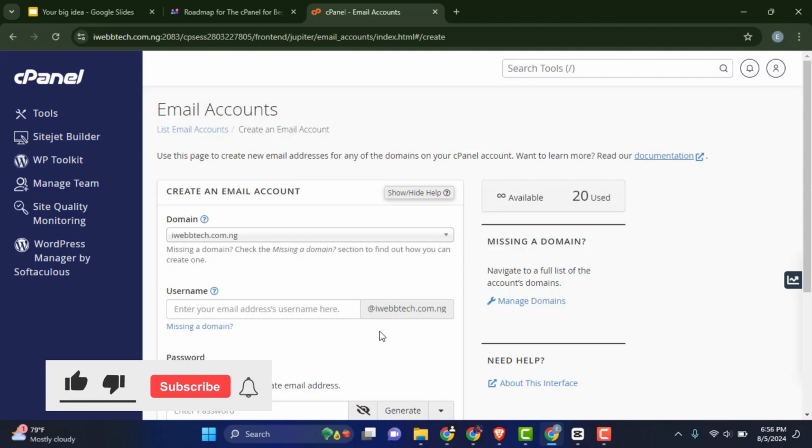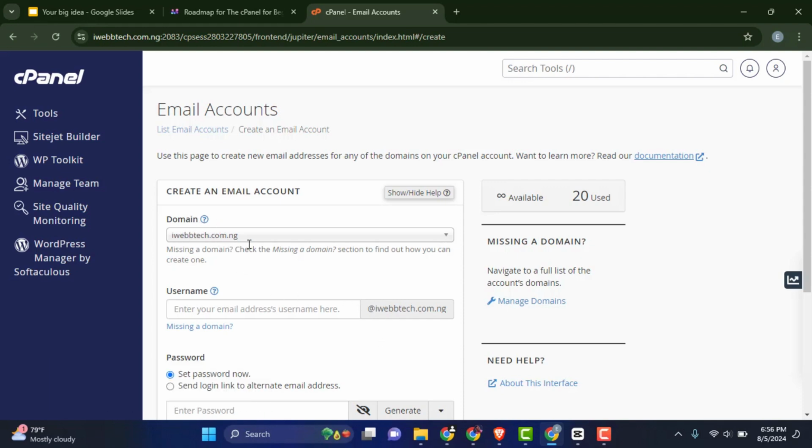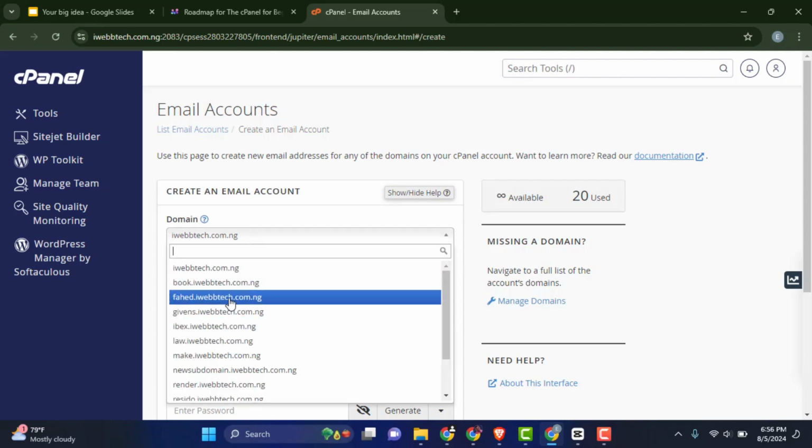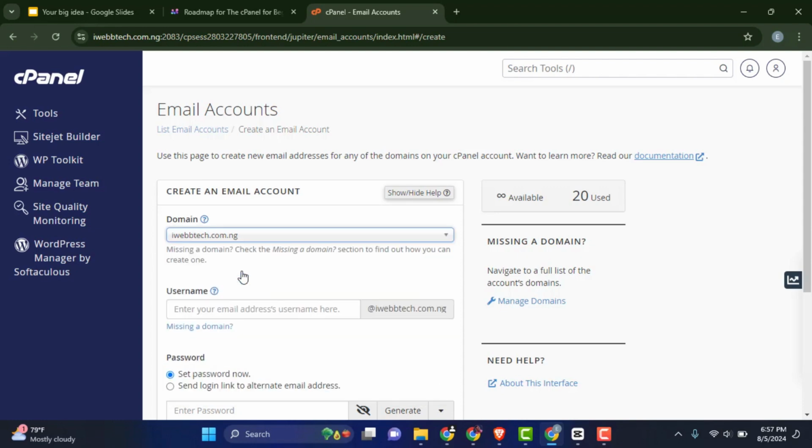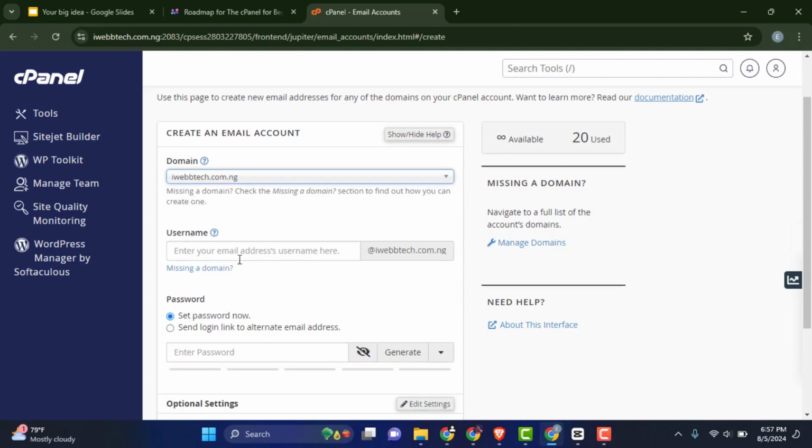Here, I have a bunch of options to look into. You can see the domain here. If you have more than one domain on your cPanel, you just click here to select the domain. I have a lot of subdomains. If you have a lot of add-on domains or subdomains as well, you can select any one here, but I'm just going to select the main domain. Here, you are going to add the username: info at whatever, contact at whatever, support at whatever, no-reply at whatever. You get the point, right? This is where you input that.